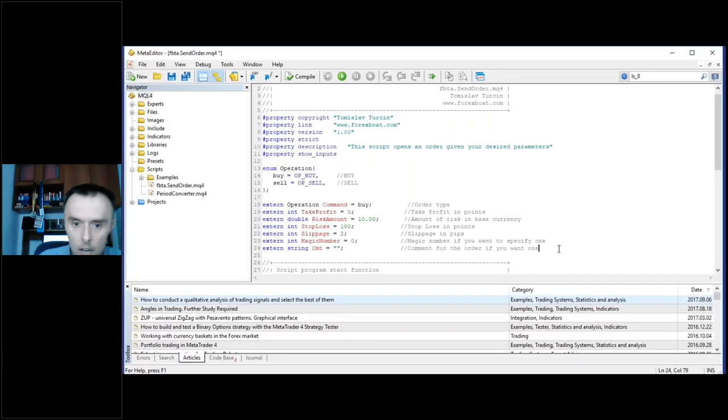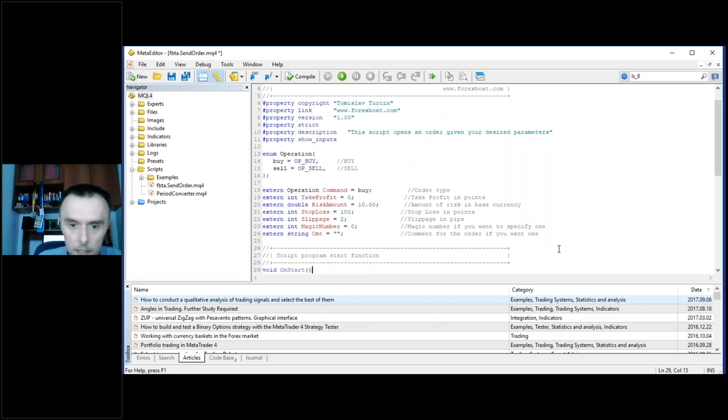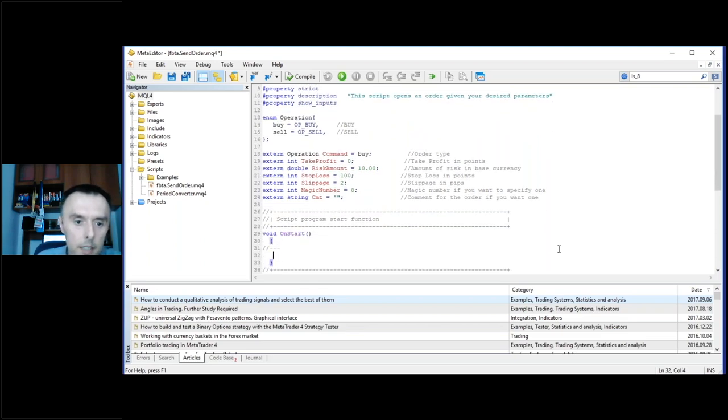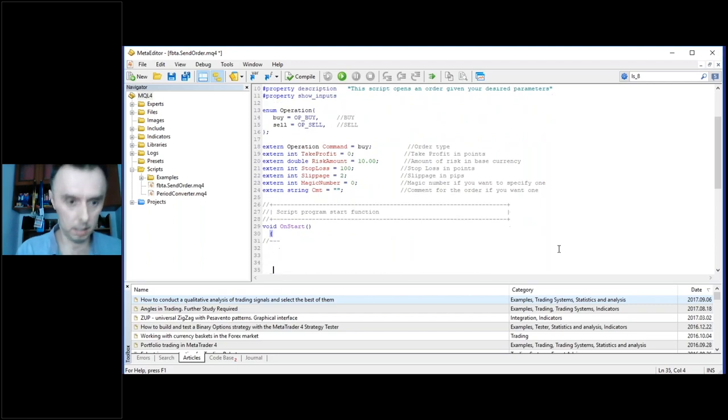Okay, now that we have created our input parameters, let's do the coding and program the body of our OnStart function.